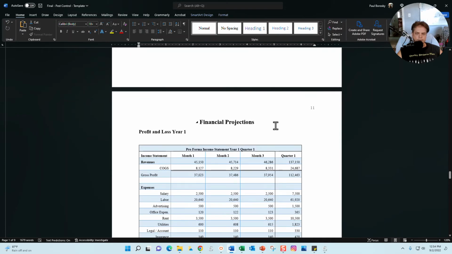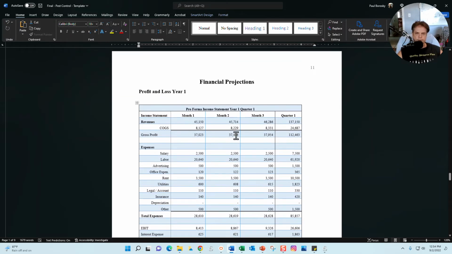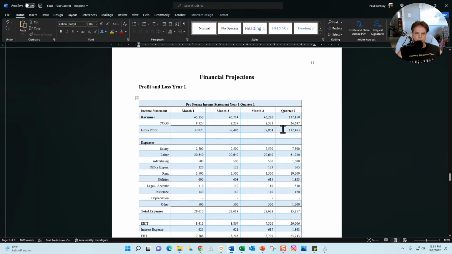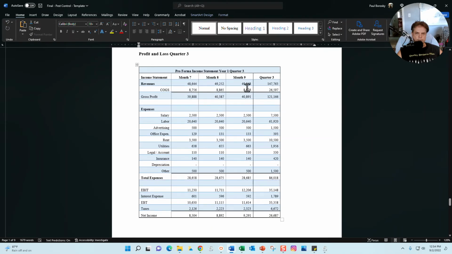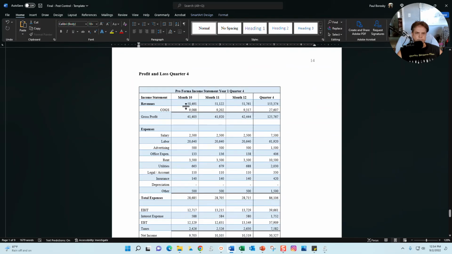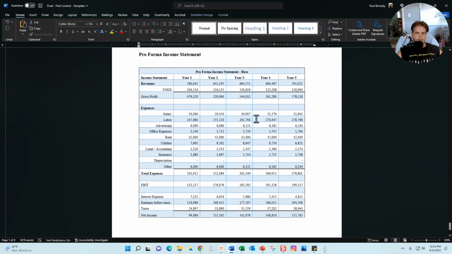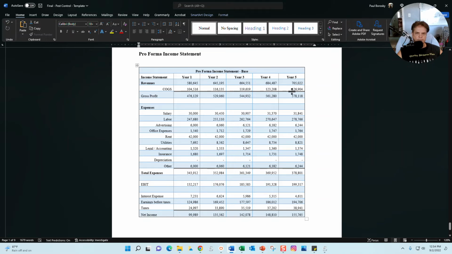The next section is your financial projections. These projections right here are just, if I was to start a pest control company, the numbers that I would use. They're going to change. That's why I include the financial model. But for this particular template, it does come with 12-month financial projections broken into quarters: months 1 through 3, quarter 1; 4 through 6, quarter 2; 7 through 9, quarter 3; 10 through 12, quarter 4. And then I also include a 5-year income statement broken up annually.